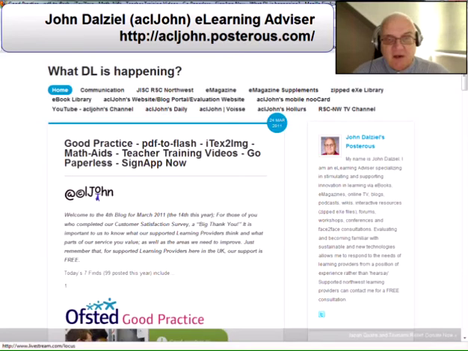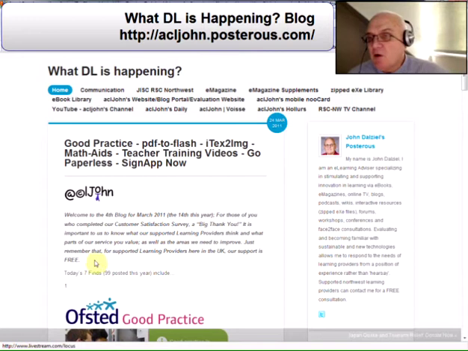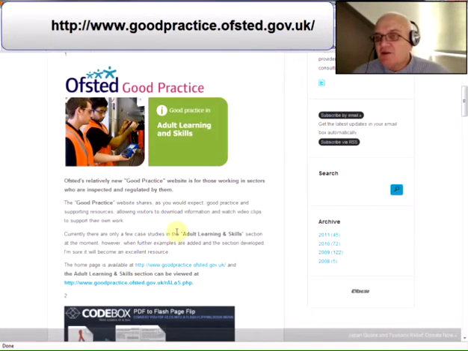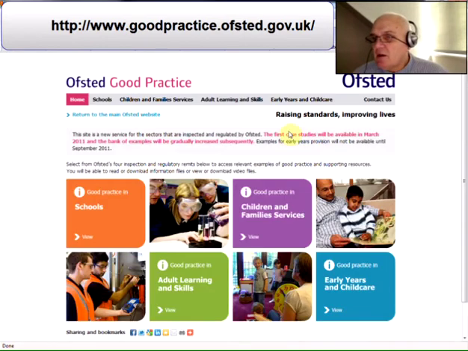We'll go straight to the blog, the What DL is Happening blog, and to our first find, which is the Ofsted Good Practice website. It's for those working in sectors who are inspected and regulated by Ofsted. The Good Practice website shares what you'd expect, good practice and supporting resources, allowing you, if you visit the site, to download information and watch the video clips to support your own work.